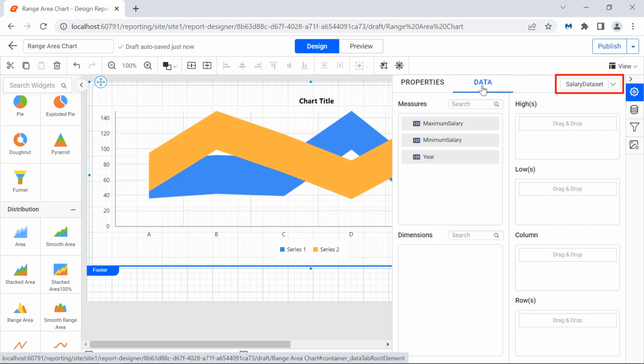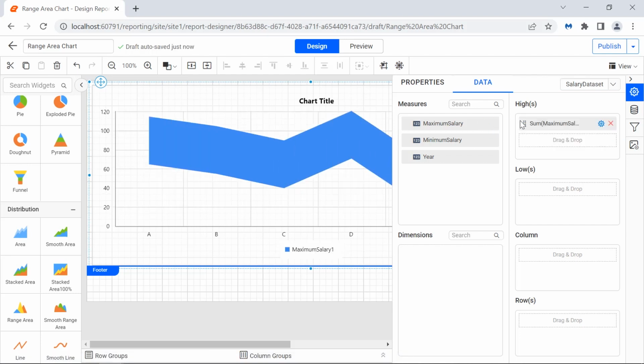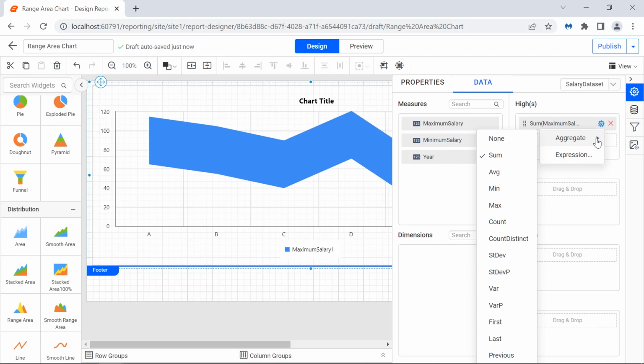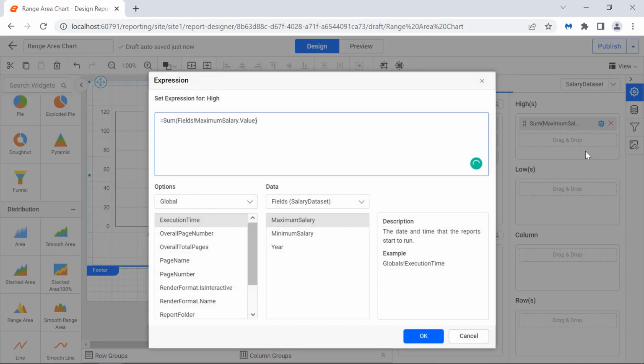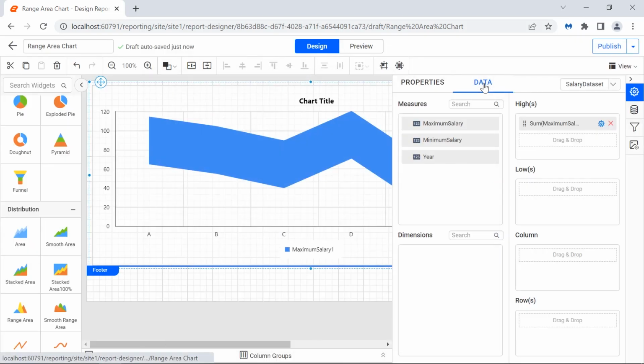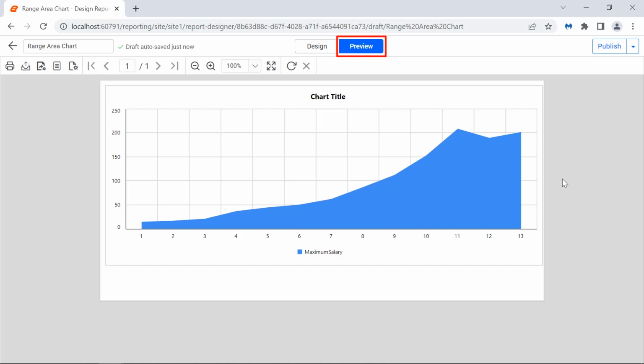Now let me drag and drop the maximum salary field from Measures to High section. Here you see the Sum Aggregate method applied to the field. You can change the aggregate method by clicking the Aggregate option, or by clicking the expression. If you add any field wrongly, you can remove it by clicking the Remove icon. On previewing the report, you will see the chart with the sum of maximum salaries amount.